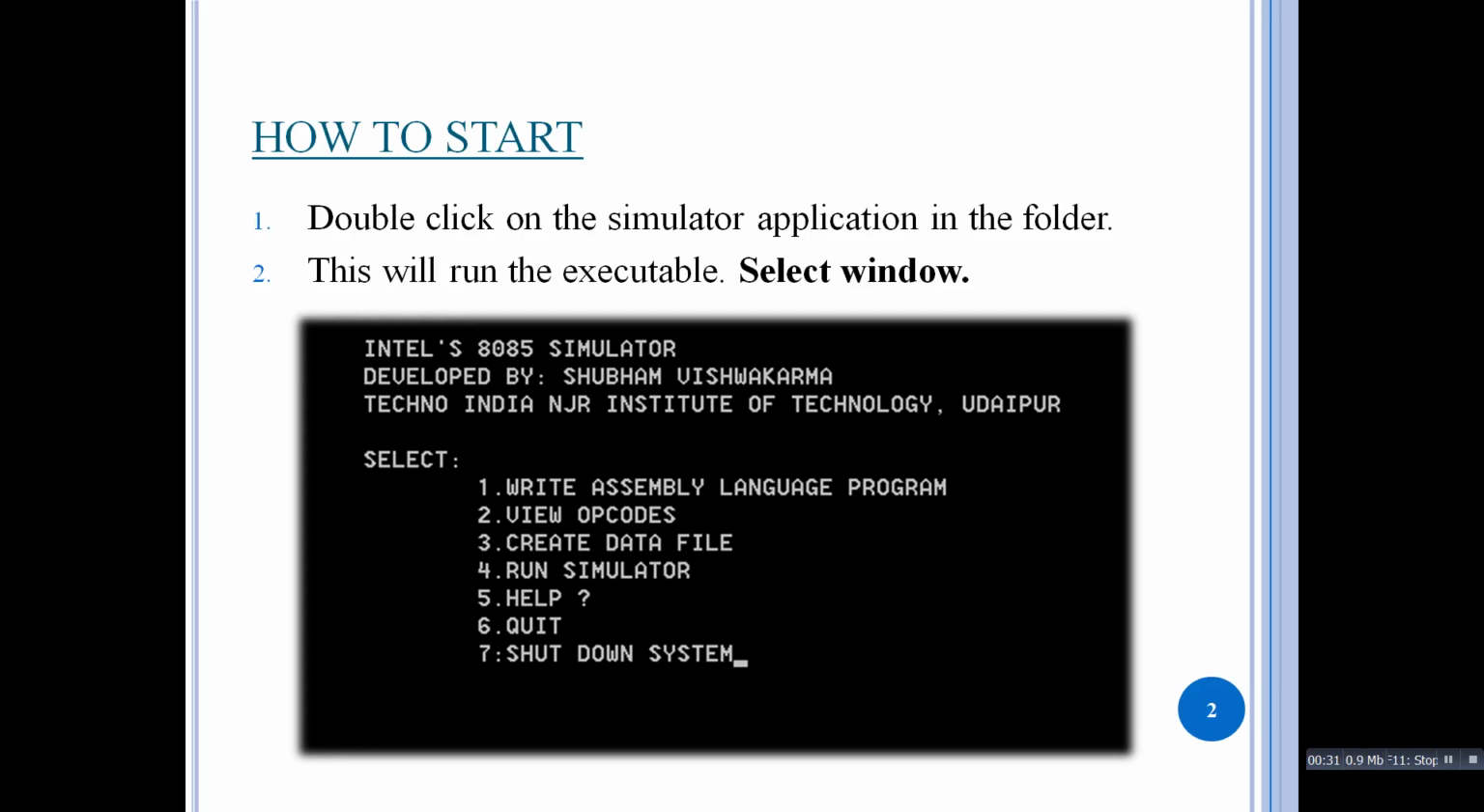Starting with the application, it has 7 options: writing the assembly language program, viewing the opcodes, creating the data file, running the simulator, help window, quitting the simulator, and shutting down the system.